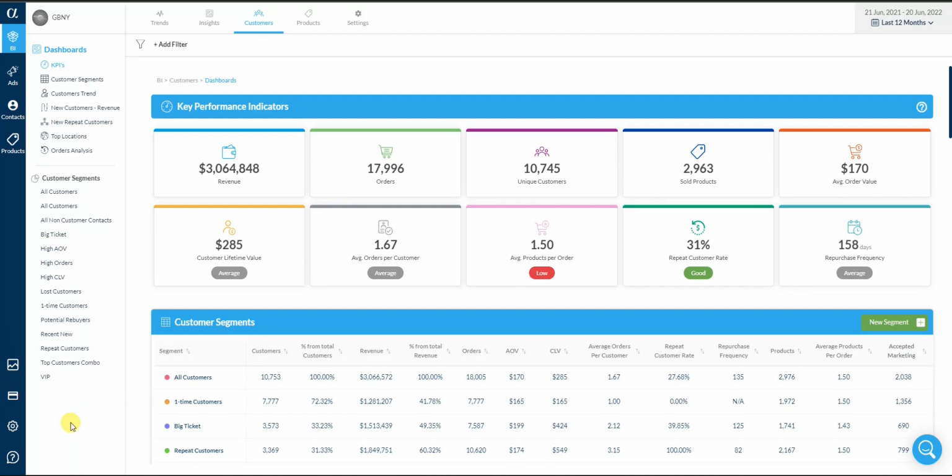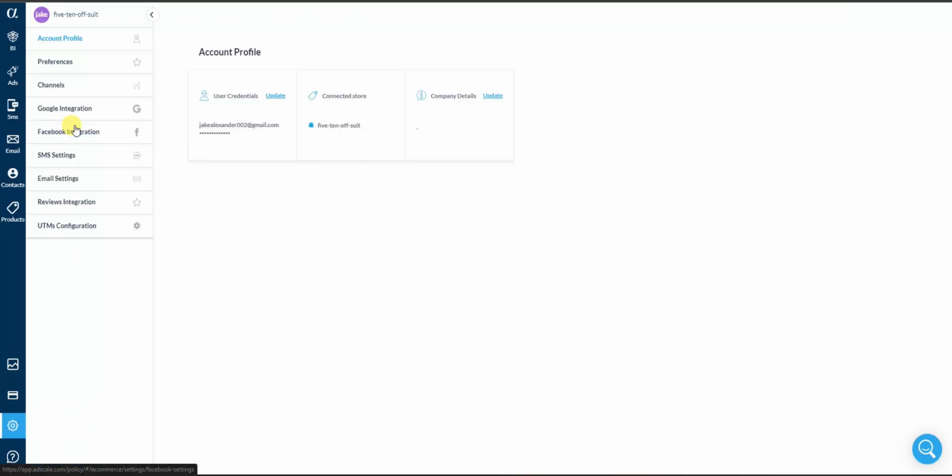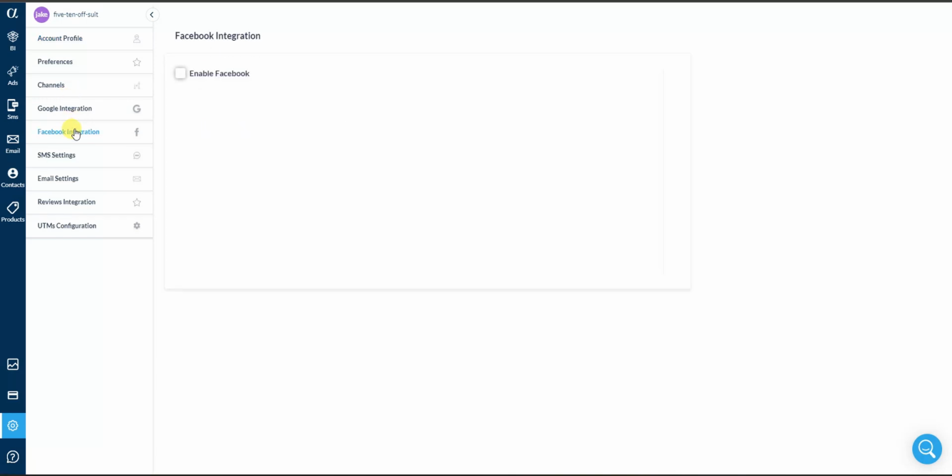So we need to come down here to settings. Now I've gone ahead and switched over to a new store, so we're going to be setting up these accounts from scratch. It's going to look exactly the same for you on your end, so we're going to walk through this right now. Then we can first come down here to Facebook integration.